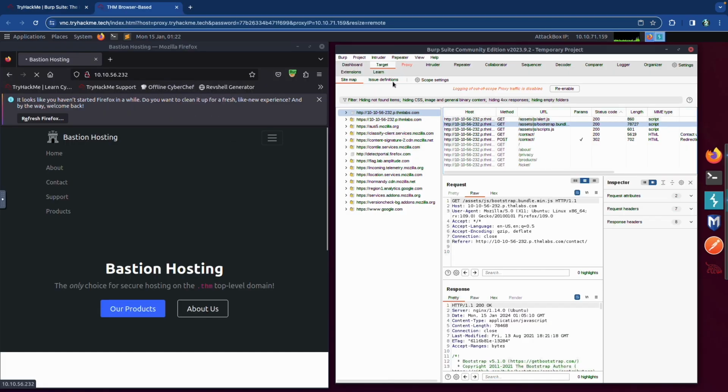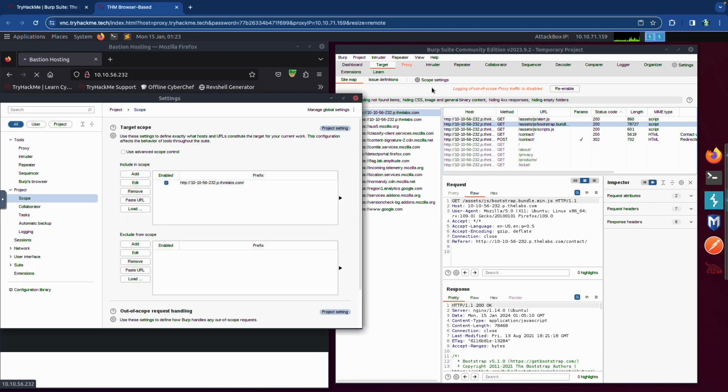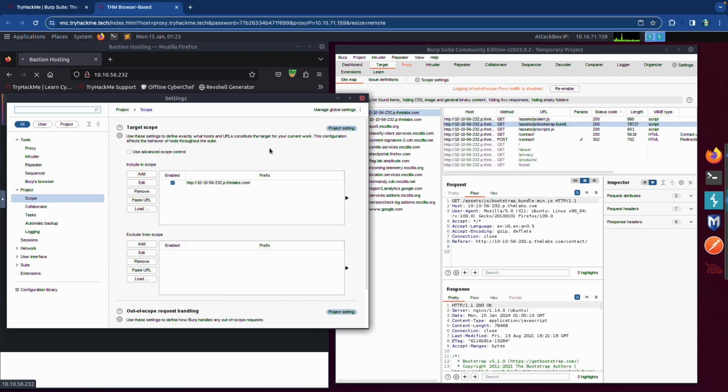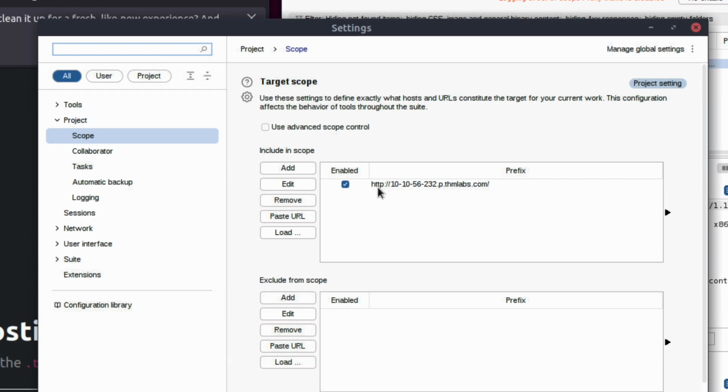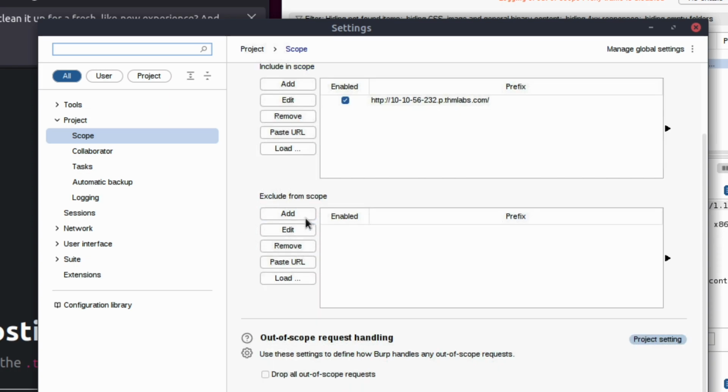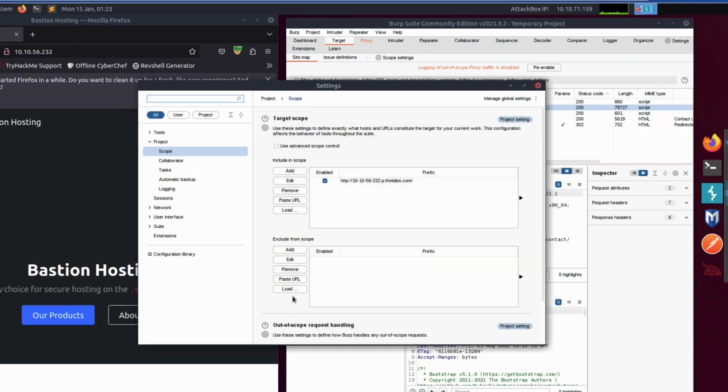and then we can go back to our proxy settings again, and if I go here, I should be able to see scope settings. And in the scope settings, it shows that this is the IP that's in my scope. And I can add things, move things. We can change certain elements about this, like adding new rules to it, and then out of scope request handling, drop everything that's out of the scope, etc.